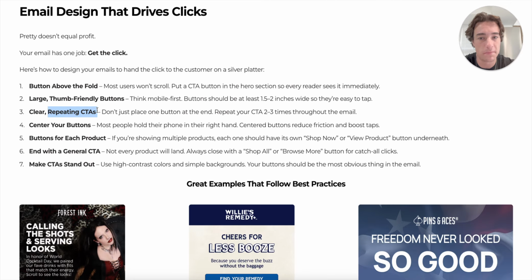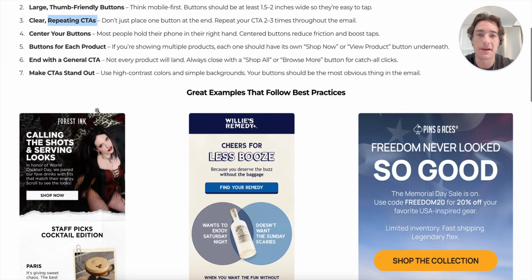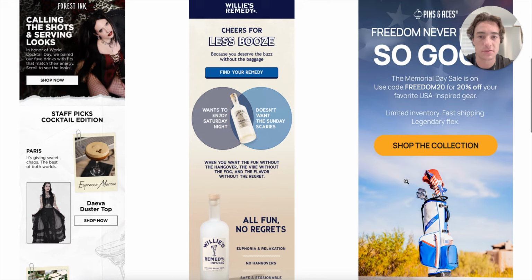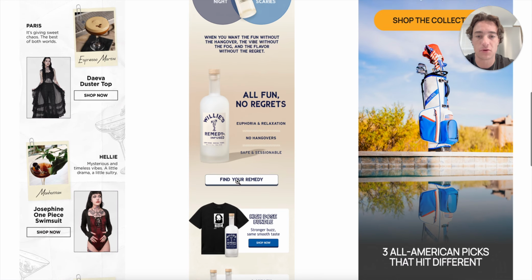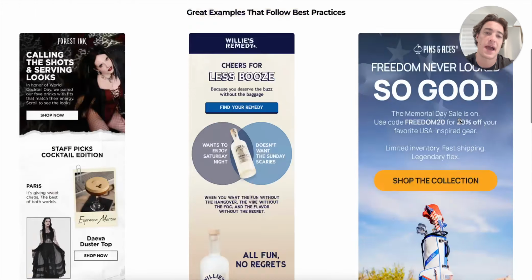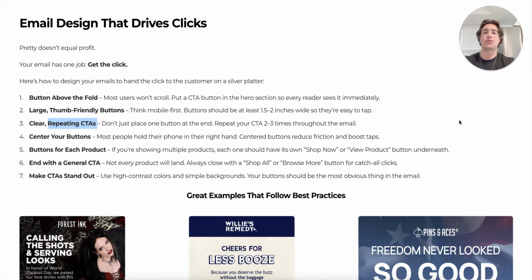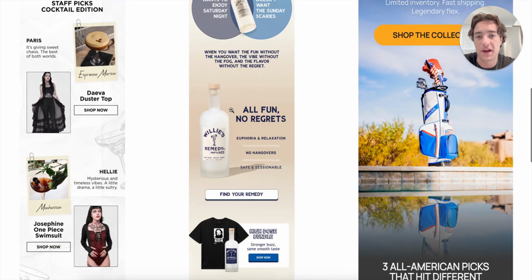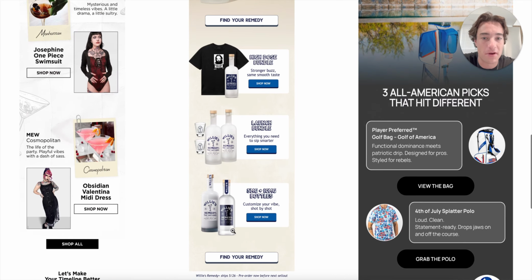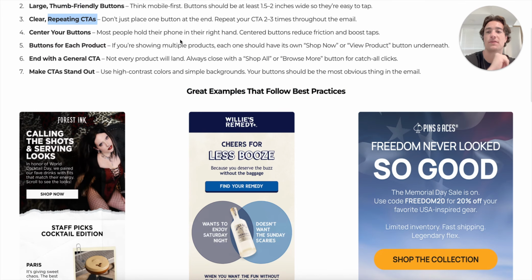We don't just want to place one button at the end of our email. We want to make sure that we have buttons throughout the email. So repeat your CTA throughout the email so that if the customer is right here and they scroll, they don't have to scroll all the way back up to find the original call to action. Don't confuse that with throwing a ton of buttons in your email. That's going to overwhelm the customer. We just want it to be a gentle, hey, if you want to click, you can also click here. So this is a great example. Find your remedy right here, and then repeat that button right here, and then repeat the button down here at the bottom, and then you have the individual products. That's perfect. That's what we want.